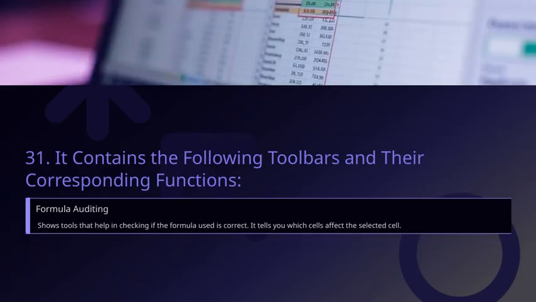Now, let's take a closer look at the Formula Auditing toolbar. This is a really useful set of tools designed to help us ensure our formulas are correct and functioning as intended. One of the key features here is that it shows us which cells are affecting the selected cell. So, if you're troubleshooting a complex formula, this can be a game changer. It helps you understand the dependencies and see exactly where the data is coming from. This way, you can verify that your calculations are accurate and make adjustments if needed. Overall, these tools are essential for maintaining accuracy and building reliable spreadsheets, which ties back to our goal of creating precise and trustworthy data models.